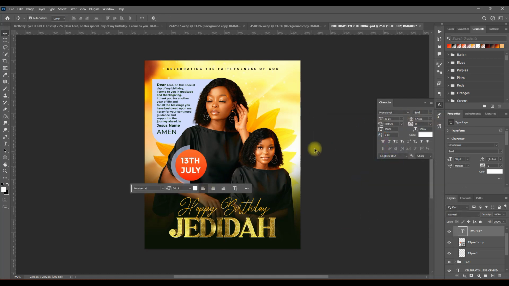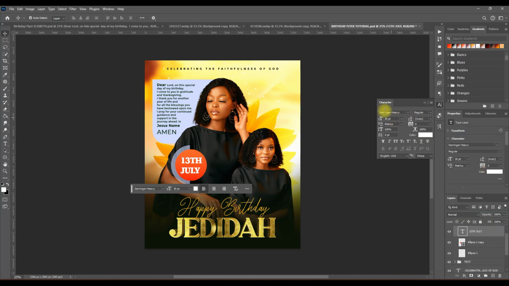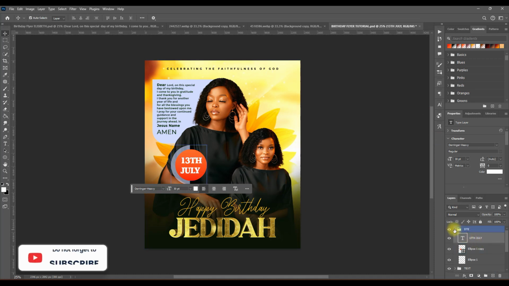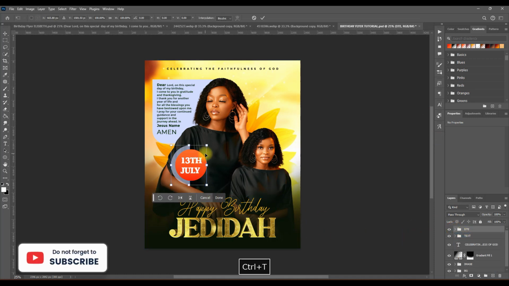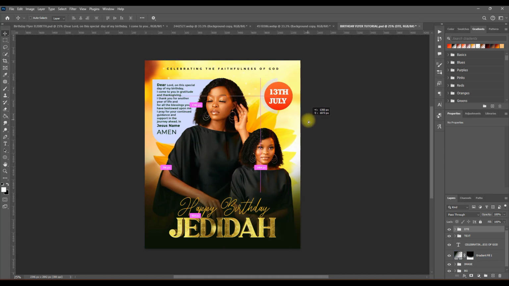Maybe I will change this text. I'm not that okay with that text. The one I'm using is called Deringa Heavy. If you like a font, you can search for it and also download it. All right, we are still going to reduce the date a little bit. It's okay like this. Let's place it here.